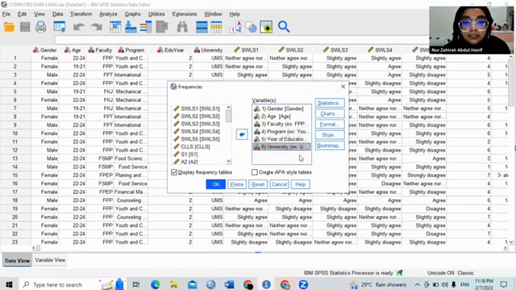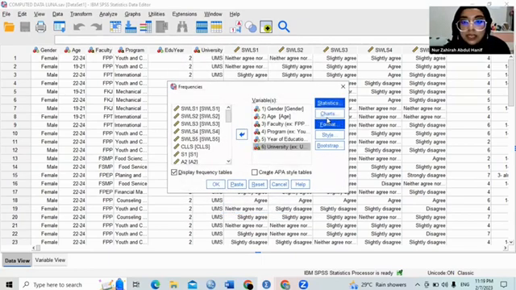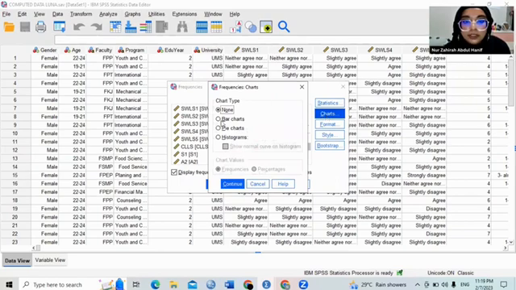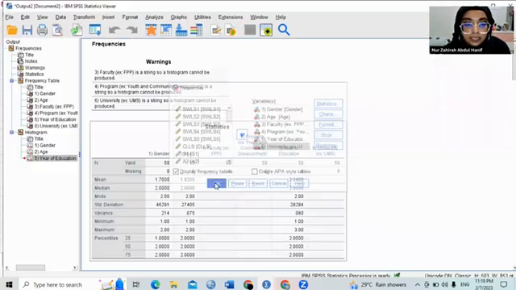After I click all the variables, I click Statistics. For the percentile values, I click quartiles. For the central tendency, I click mean, median, and mode. For the dispersion, I click standard deviation, minimum, maximum, and also variance. I click continue. For the charts, we are going to use histogram, and then click show normal curve on histogram. Continue, and then you click OK.